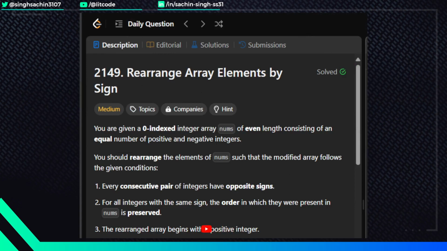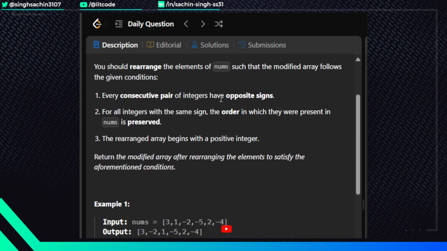Starting with the problem statement, it is given that we'll get a zero-indexed integer array nums of even length consisting of an equal number of positive and negative integers. You should rearrange the elements of nums such that the modified array follows the given conditions. Every consecutive pair of integers have opposite signs. For all integers with the same sign, the order in which they were present in nums is preserved, and the rearranged array begins with a positive integer.